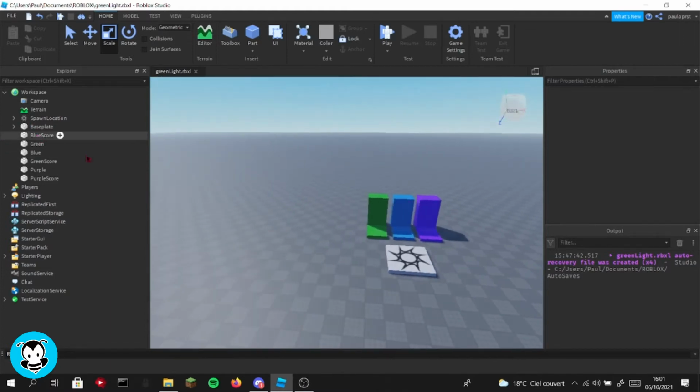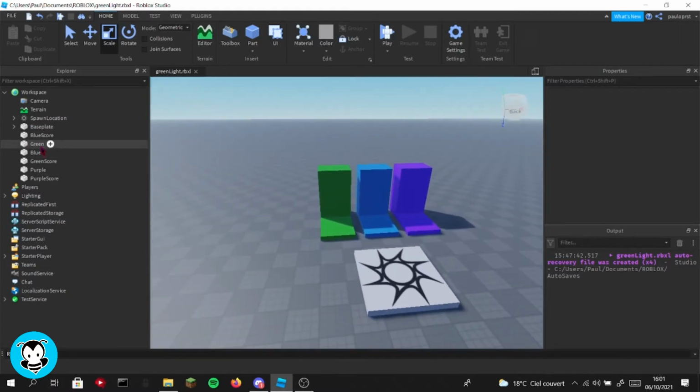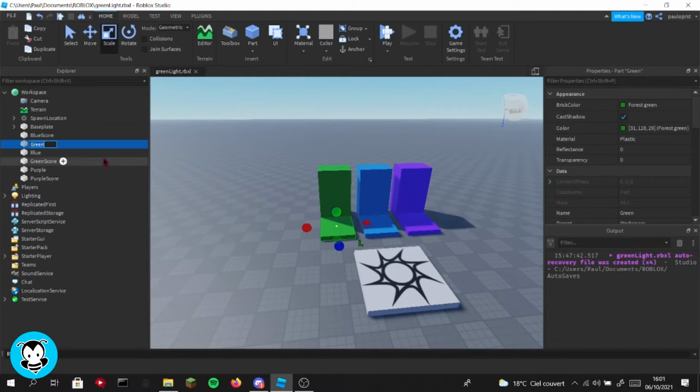If you rename, for example, this part, not green, but I don't know, if it's yellow, for example, just rename your big part over here yellow score, okay? But with the same caps, okay? So yellow score, for example. But I will stay with green because I love green.